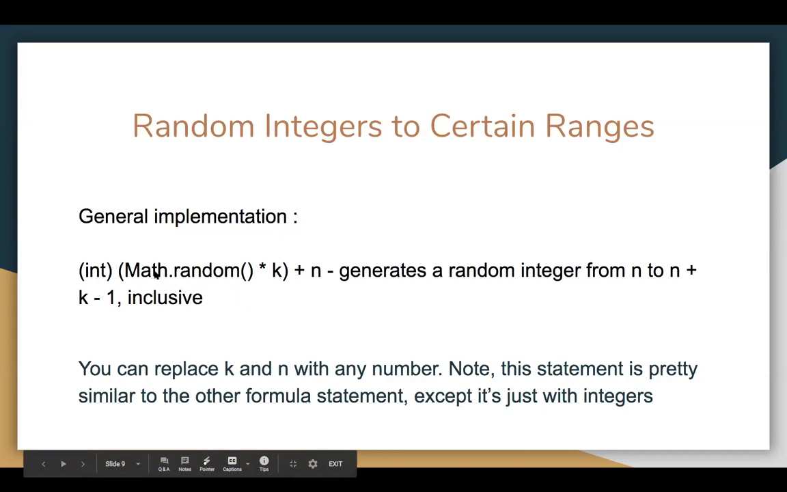You can honestly use either of these two and it will still work the same. You can use this one, you can use the other one. It doesn't really matter. The only reason I'm showing this one specifically this time is because in this one, I'm casting it to an integer.